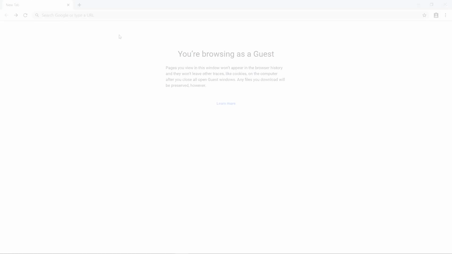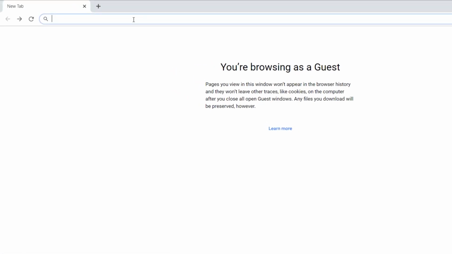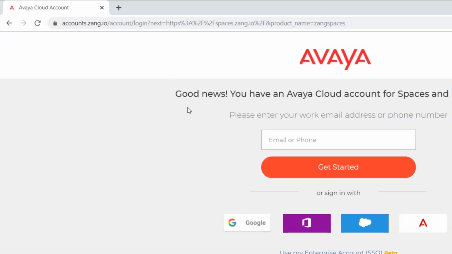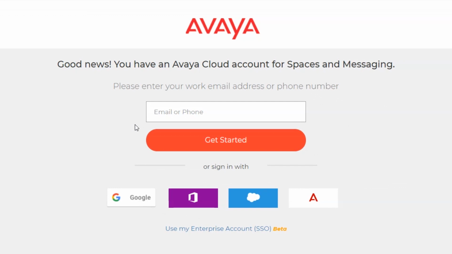Let me show you. Spaces runs in a browser, like Google Chrome, so no downloads required. Just visit the Spaces URL, enter your email address, and start using it for free. Or, if you already have an account, you could just sign in using another app, like Google, Office 365, or Salesforce, as long as those credentials match the ones you use for Spaces.